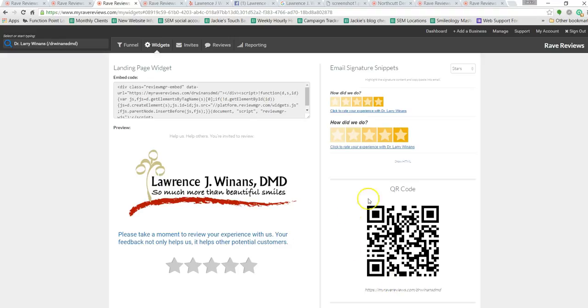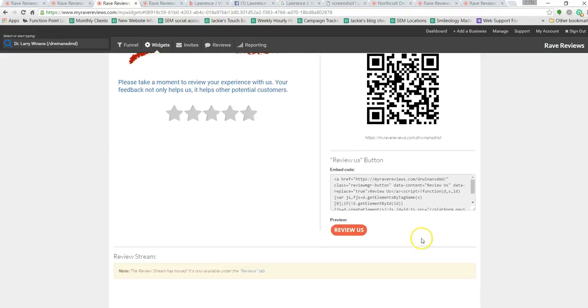Or if you wanted to add a QR code taking people directly to that screen on a print piece, perhaps in a magazine or on a brochure, this is where I would collect that code. We can also embed a Review Us button that will take people directly to the screen with the logo and the stars on your website, and this is the coding I would use to do that.